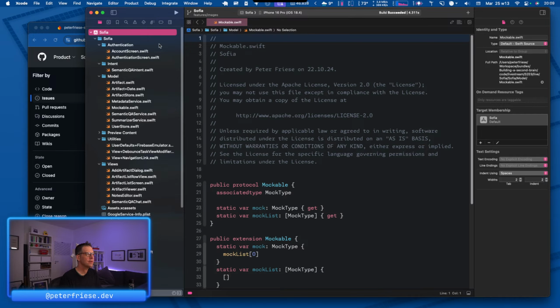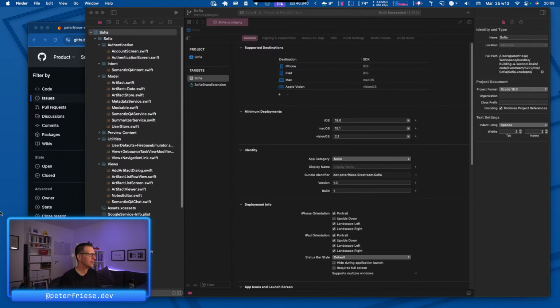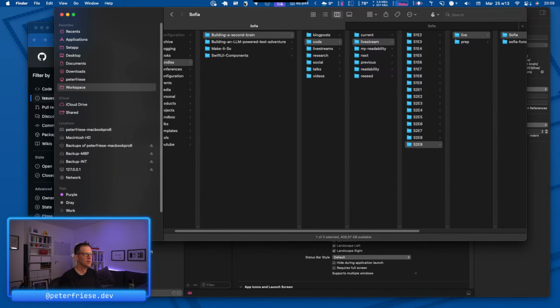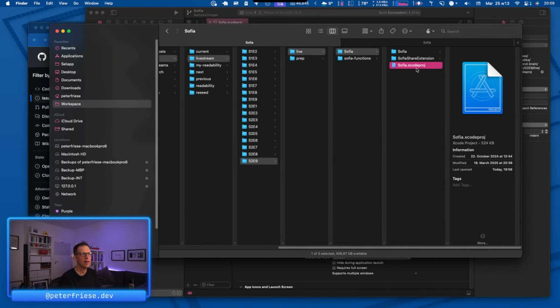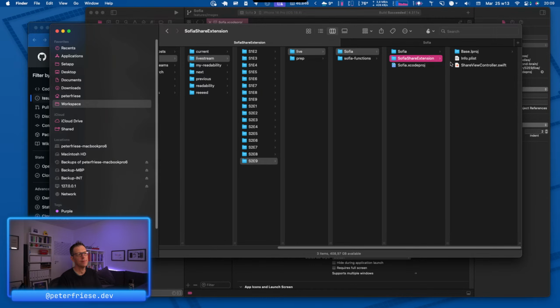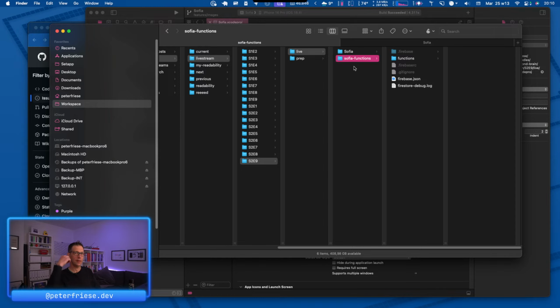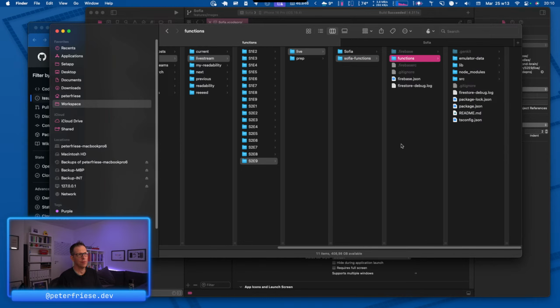So let's begin. And first of all, let me bring up Finder and let's take a look at how our folder structure looks like. So we are in this folder here. This is where our application lives. This is where the extension lives. Here's our Xcode project. And here in this folder, we've got the Firebase backend project with our Cloud Functions. And here is all the code.